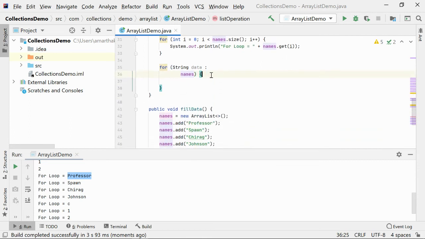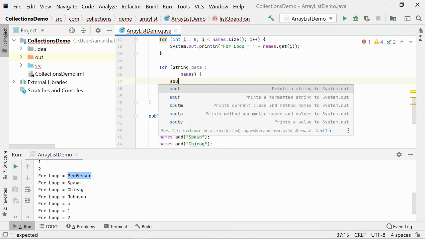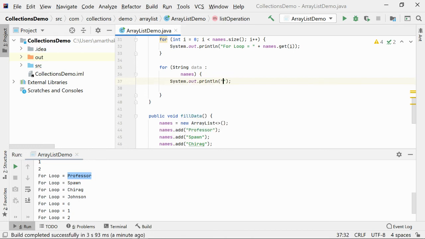And what we can do is, sout. So rather I will use this, and I can have an enhanced for loop, and then I can get the value here. So I can get whatever data I'm getting here. So let's refactor this.